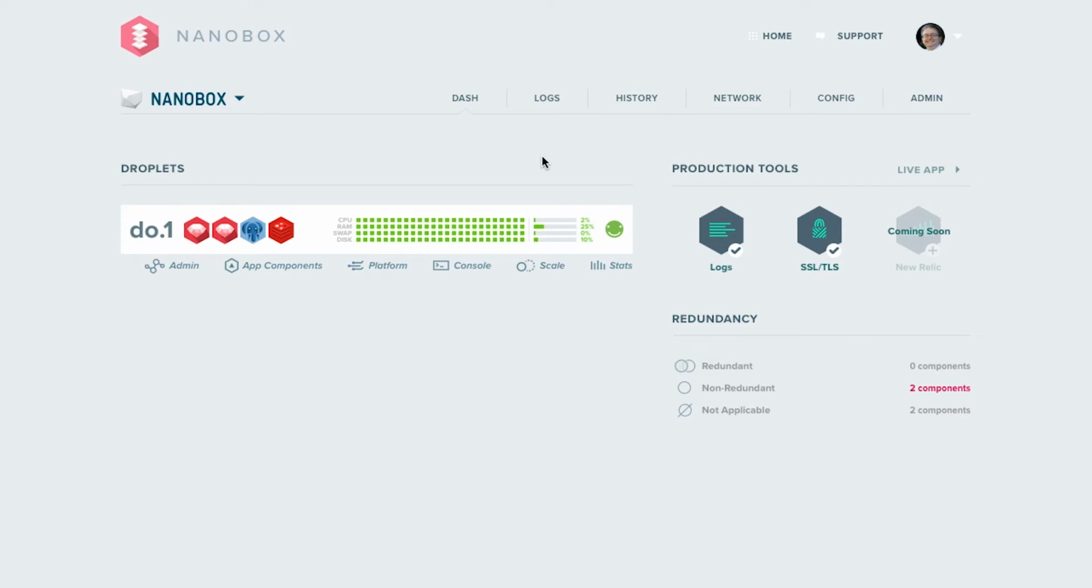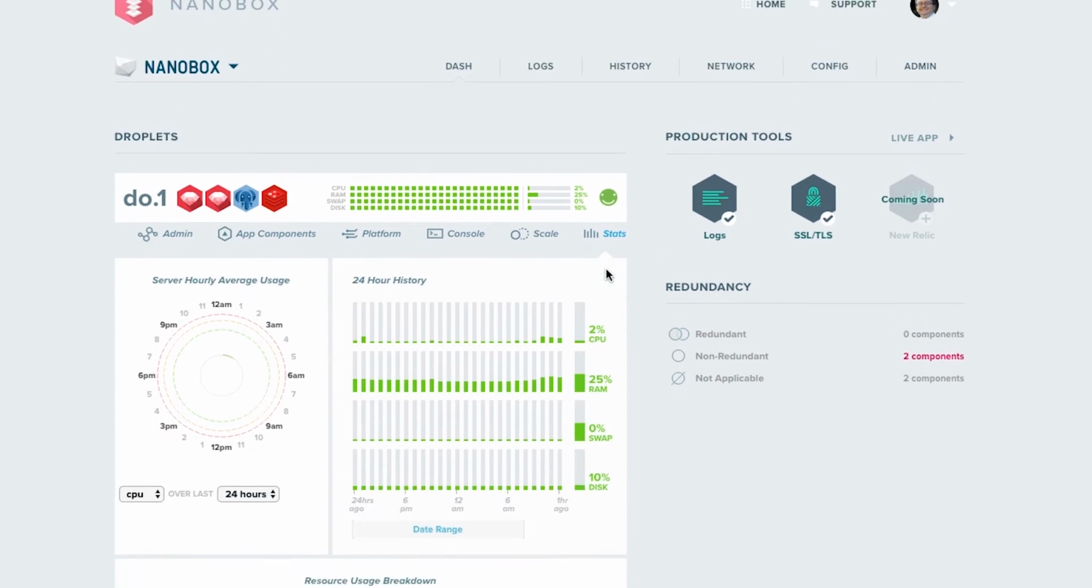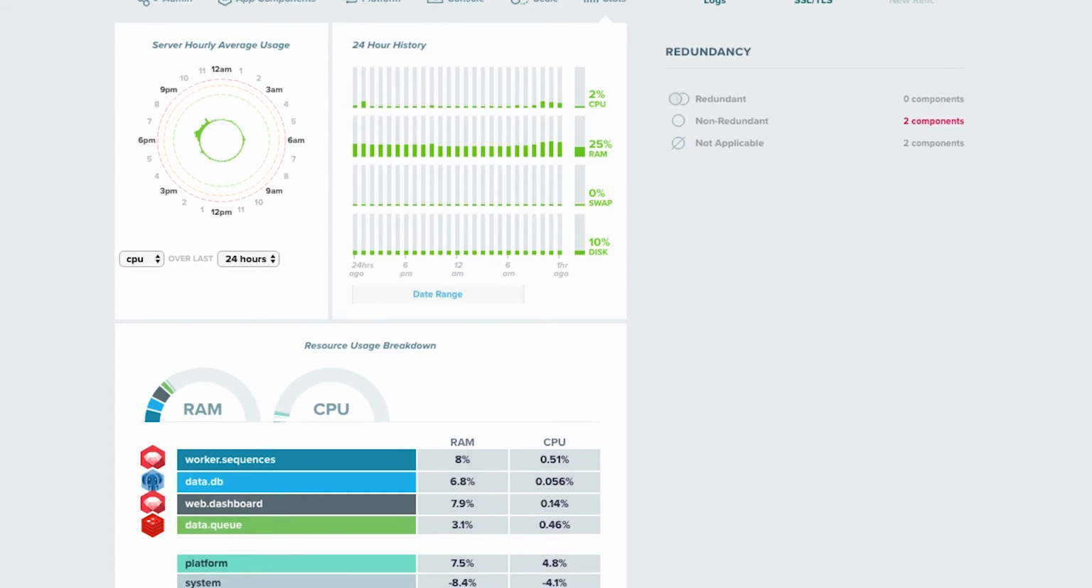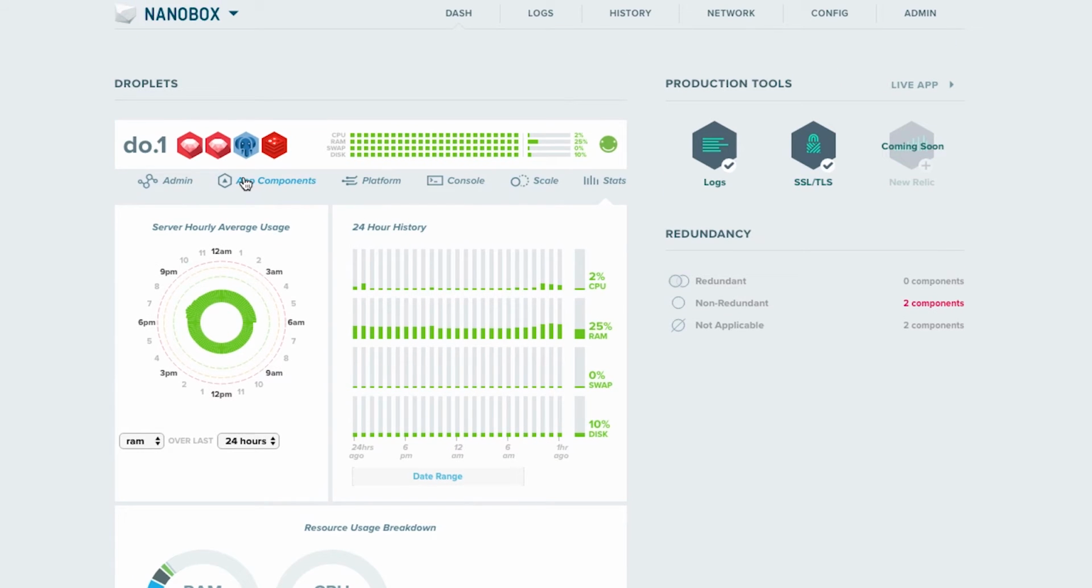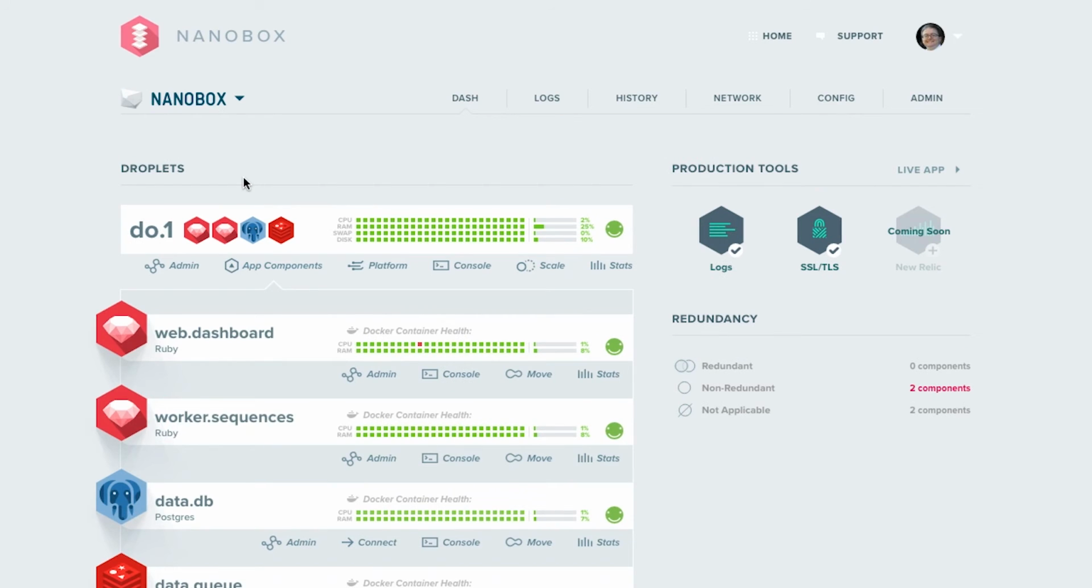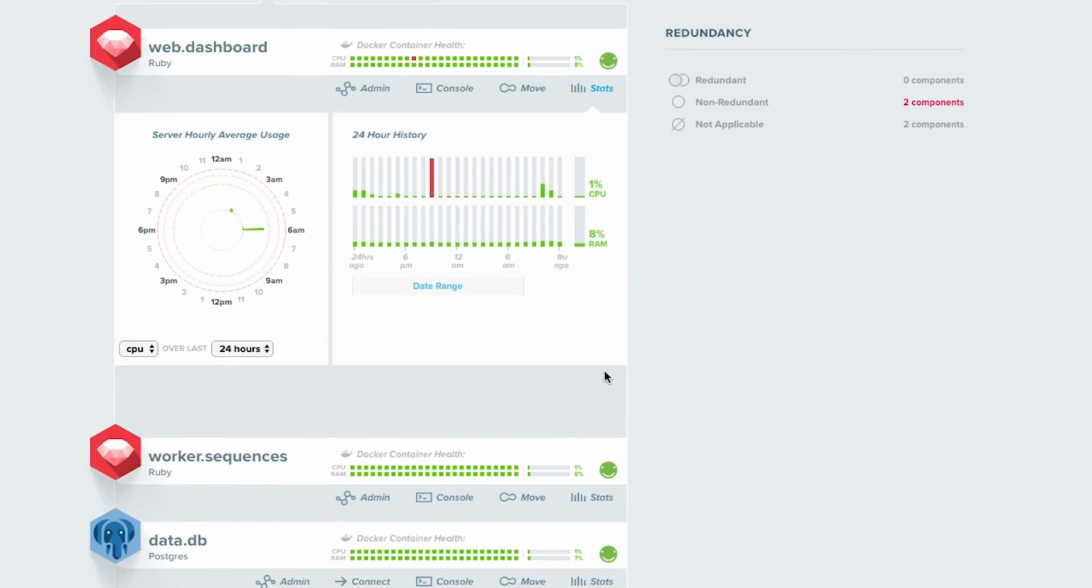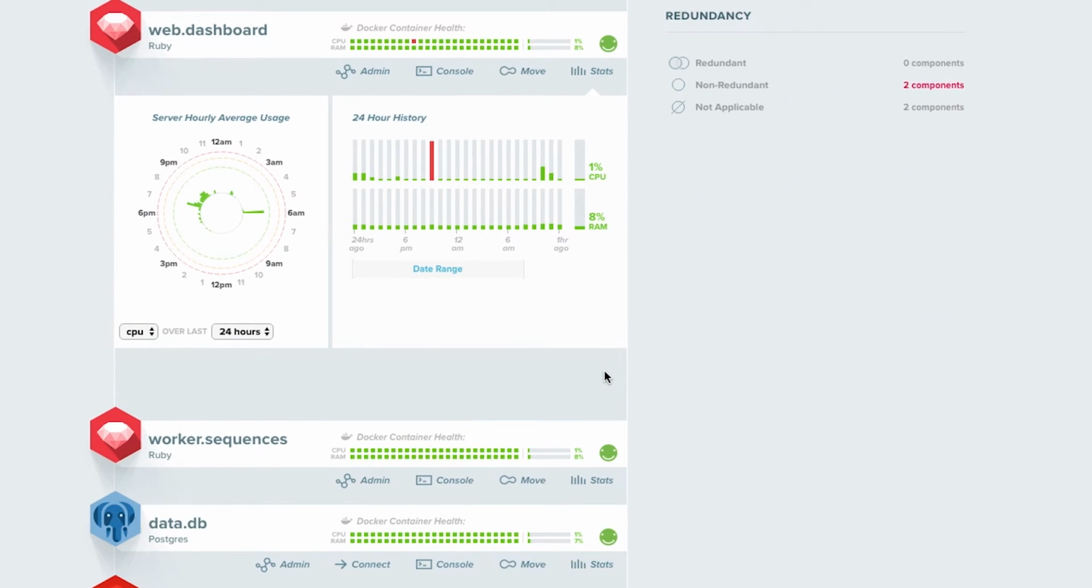Nanobox makes it very easy to monitor the health and resource usage of my application. I can get a quick overview here of how this server is performing, or I can drill in and see how each component is doing in relationship to the whole. I can switch metrics and see how the server's performance is on RAM or CPU usage. I can even get an hour breakdown for an entire week of how my application performed. I can go back in and view each of my application's components, and I have the same view available as well to see how each one is performing individually.